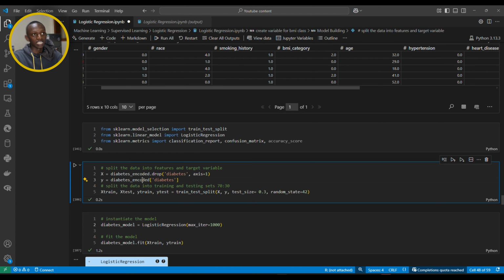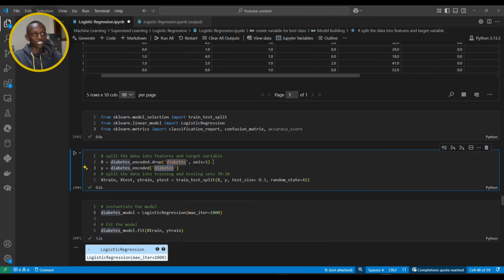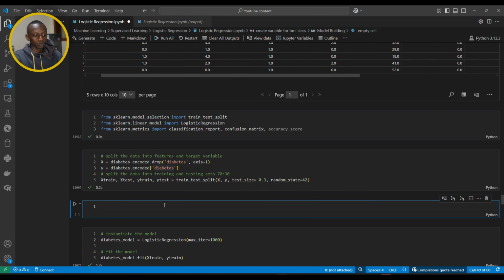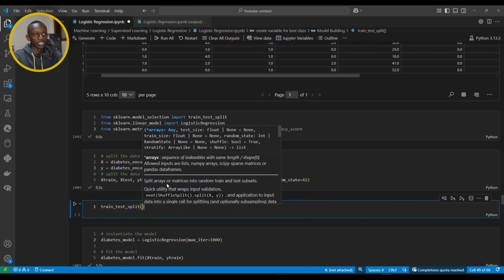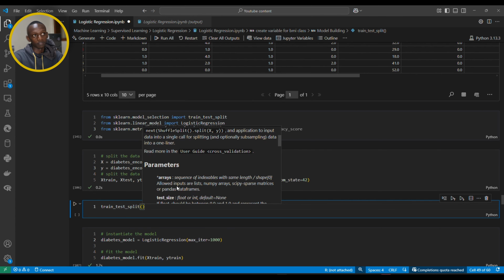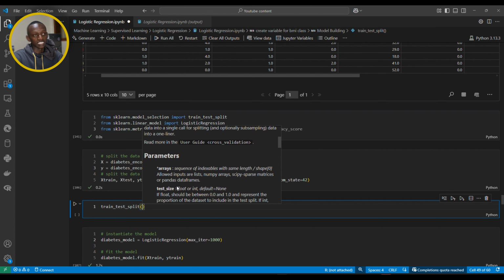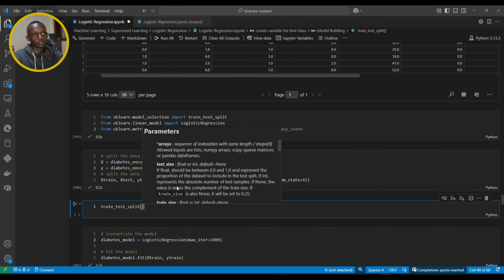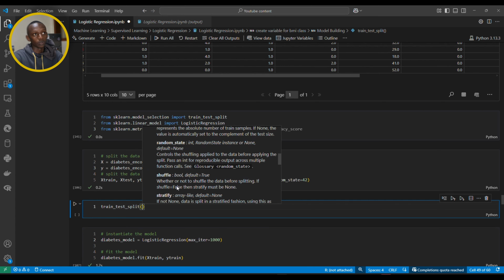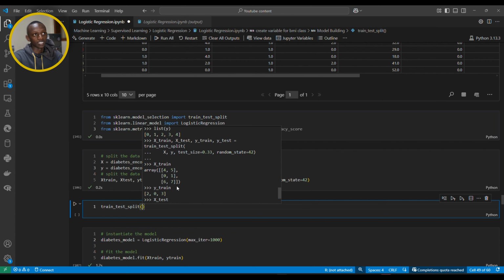You just take your data set and extract the column that you're interested in, which was diabetes. Then to split the data into train and test, remember we imported train_test_split, so you can go to train_test_split. Once you open the bracket, if you're using Jupyter Notebook, you can press Shift Tab to open the docstring, and you can see we have the example of how it's been explained.